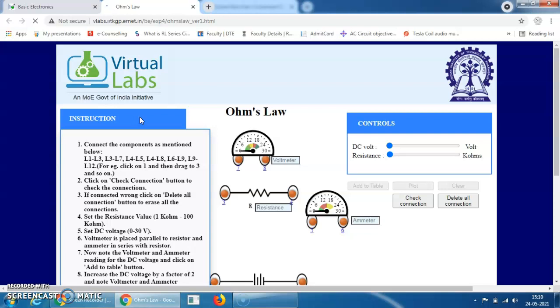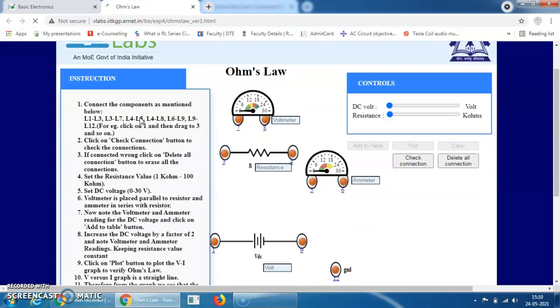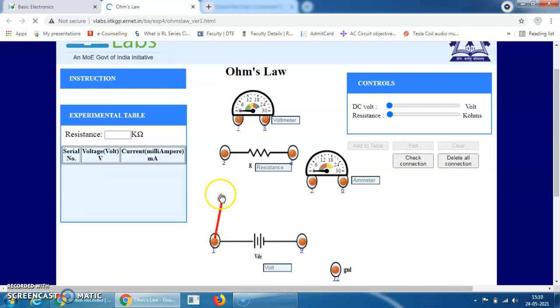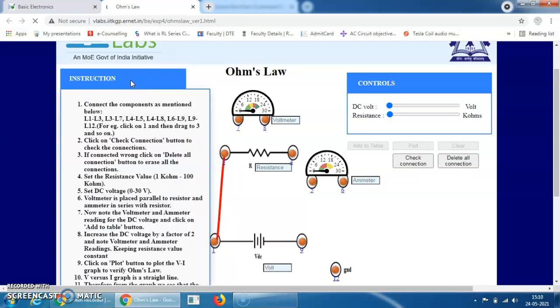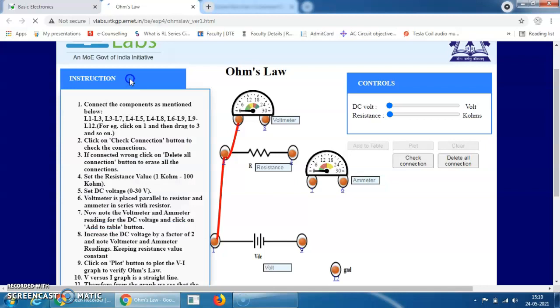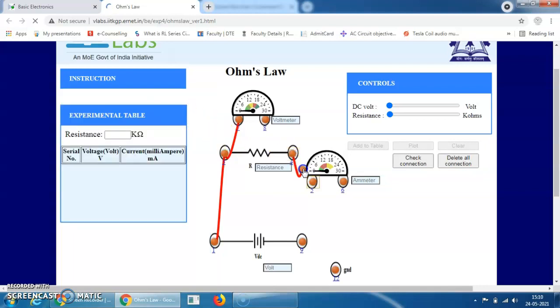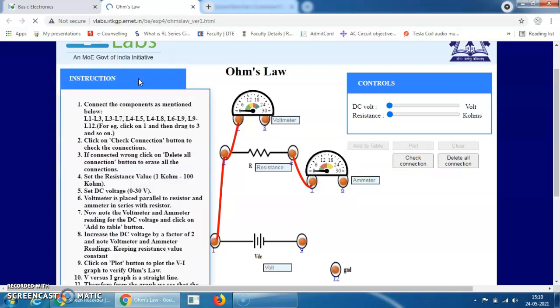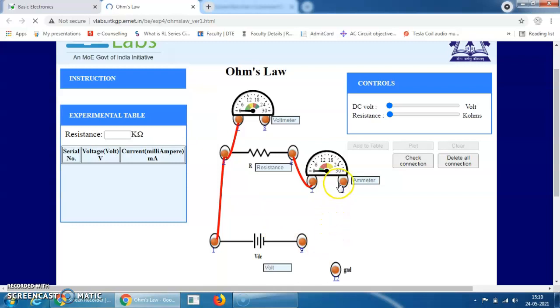L1 to L3 means what? You have to drag the connection from point 1 to point 3. Then again L3 to L7, from L3 to L7. Then again L4 to L5. Then L6 to L9.